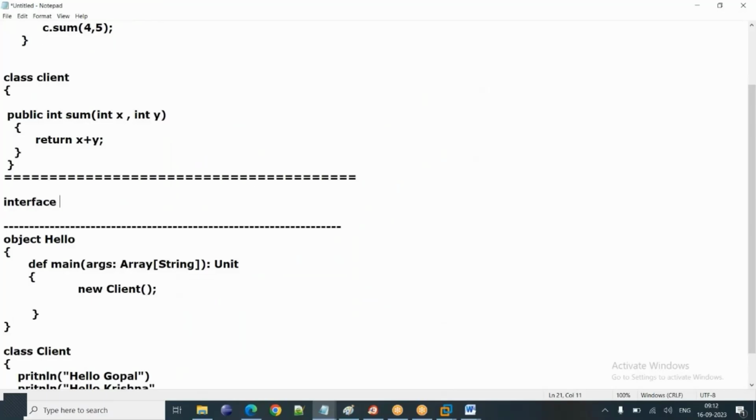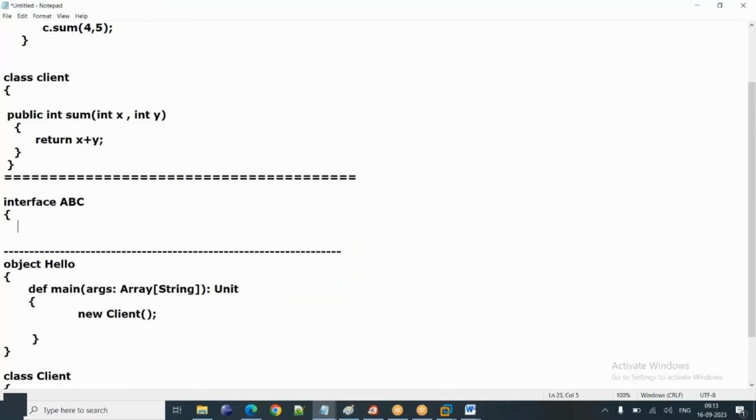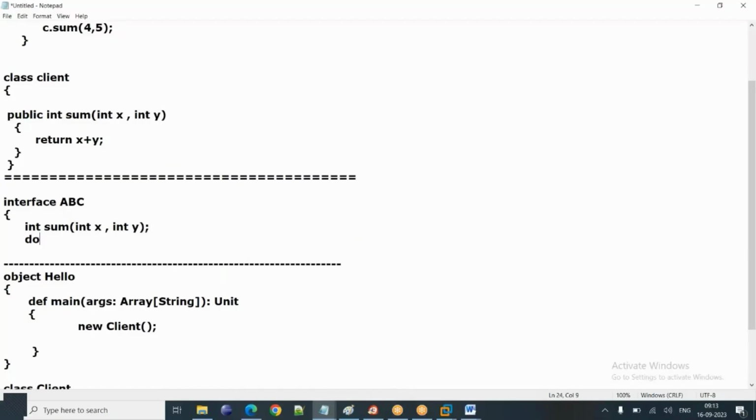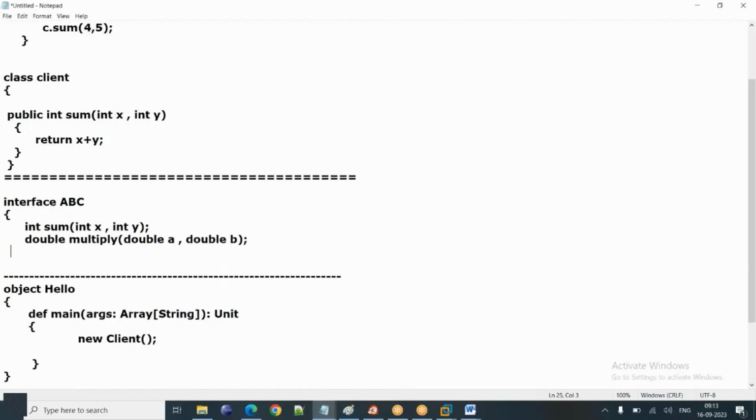Interface ABC. An interface is simply a collection of abstract methods only. What do you mean by an abstract method? It does not have any method definition. It only has the declaration, but no definition. That is what we call an abstract method. Only the declaration.